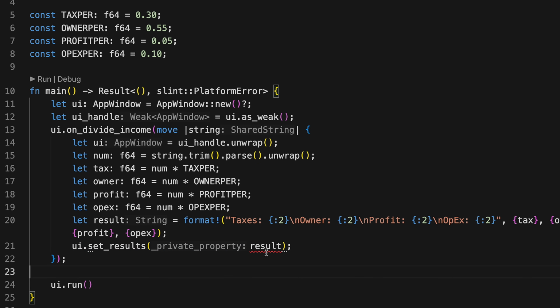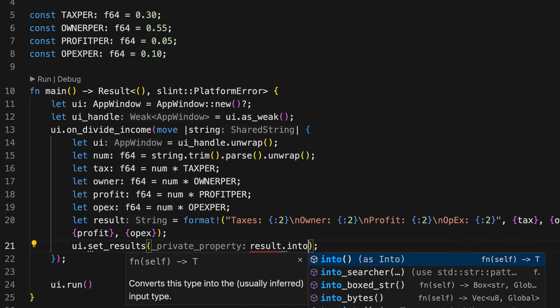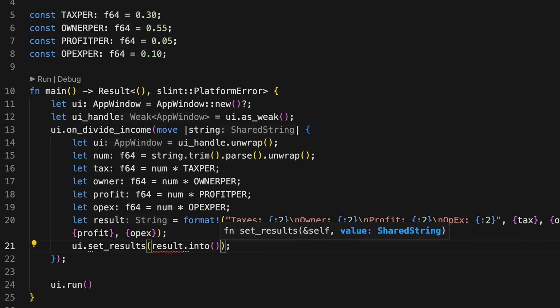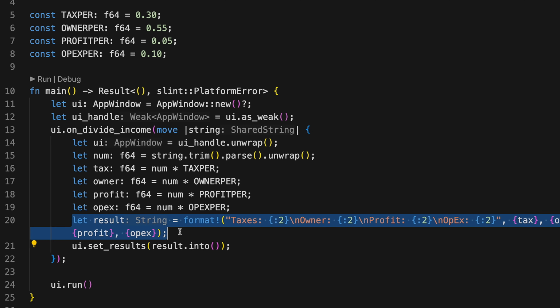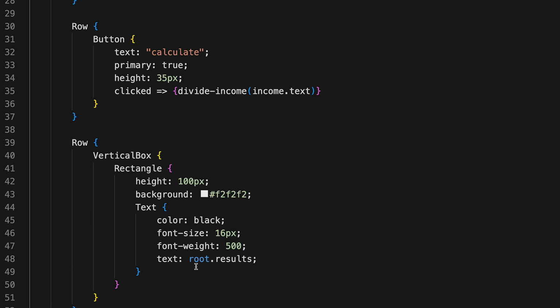And that fixed that. Now we have an issue with result. And it tells us here that we need to add into to this result. So result.into, that's in the documentation if you're wondering what that does. But now when I save it, we should be good. I can now set the result to whatever we calculate here. And then in our Slint file, that should show up down here in the text of root results. So let's try it out.